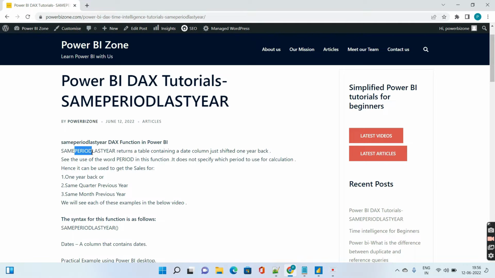So what do you mean by this period? This is very generic. If you want to calculate, you can have the sum for the previous 1 year back, or you can have it from the same quarter previous year, right? Or for the same month previous year, or even the same day previous year. So we will look at these examples through our Power BI Desktop quickly.